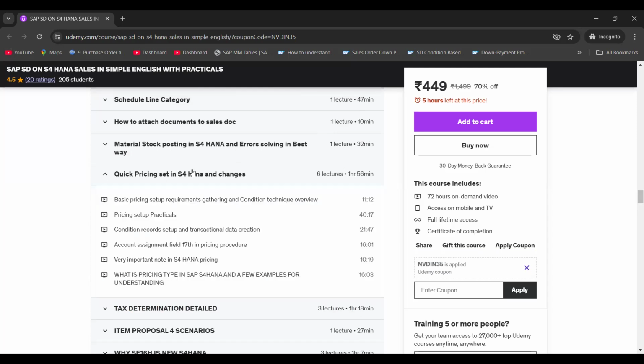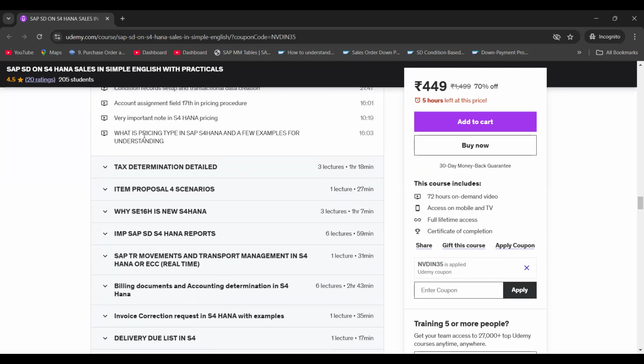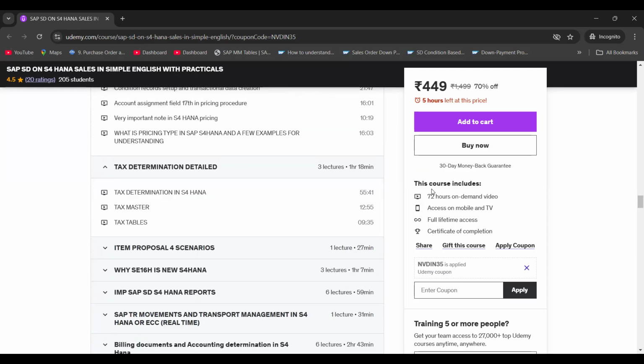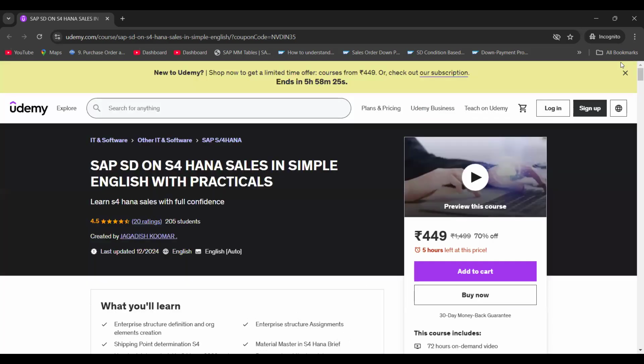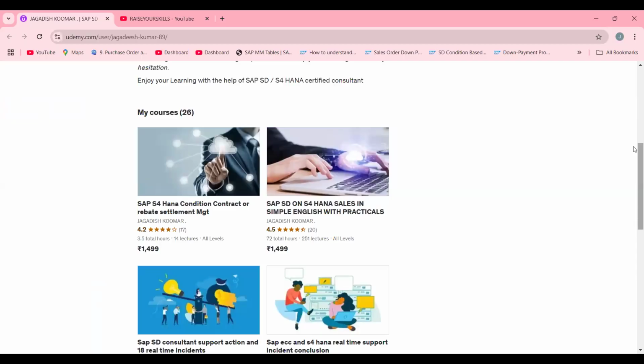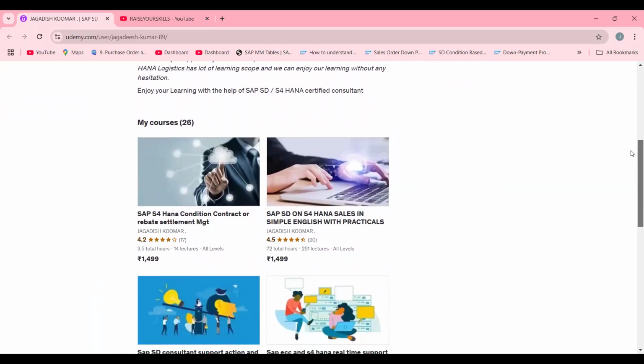Quick pricing setup. Once you finish this, tax determination, these two are the concepts I have added. If you already have the background of ECC pricing, then no issues. Otherwise, if you're trying to learn this directly, better come back, finish your pricing and then try to understand the pricing level concept.